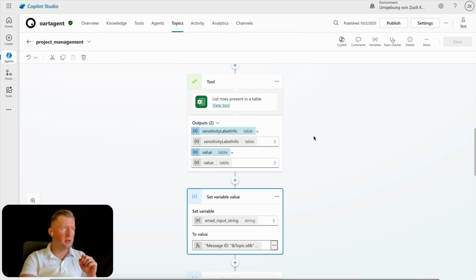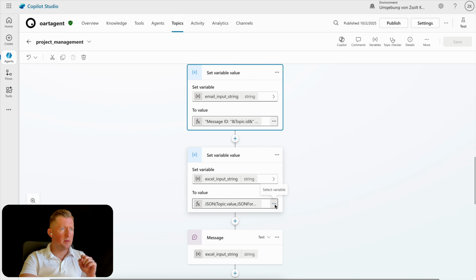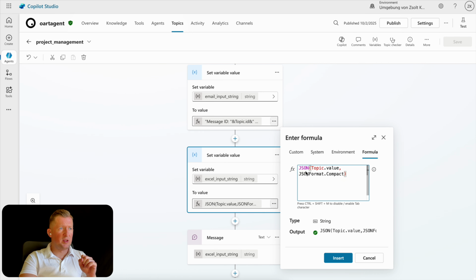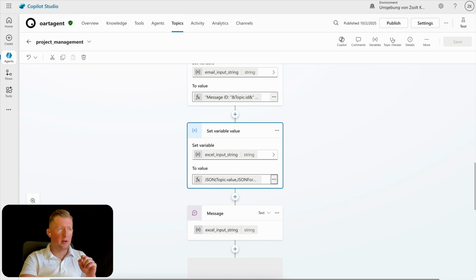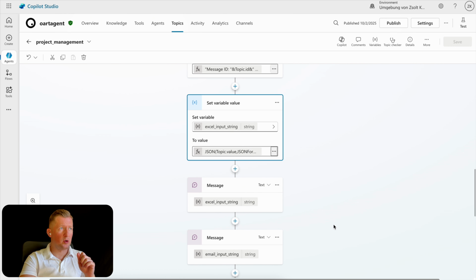Then I have the Excel input string. Basically, the output of this action is a table with this formula. With the JSON function, I'm turning this table into a string that I can also add in the next steps to a prompt action.